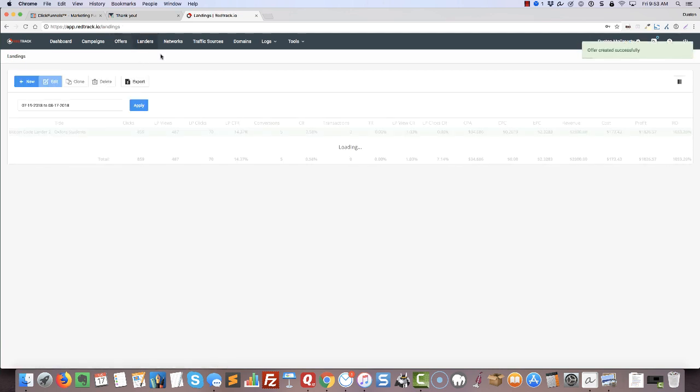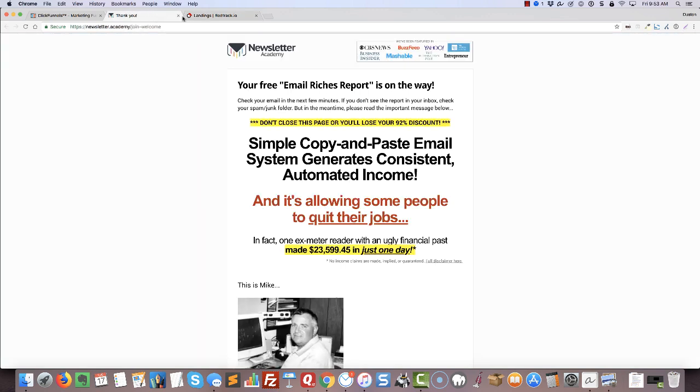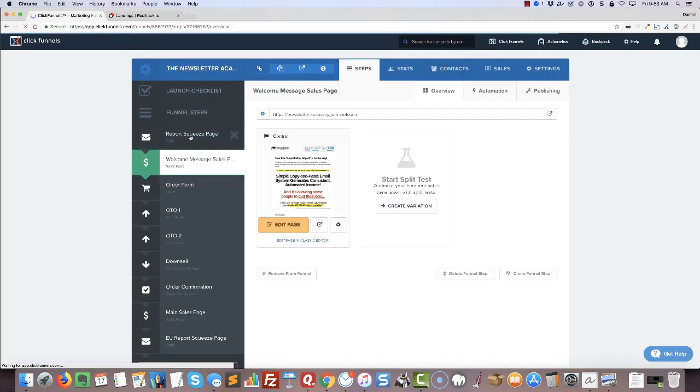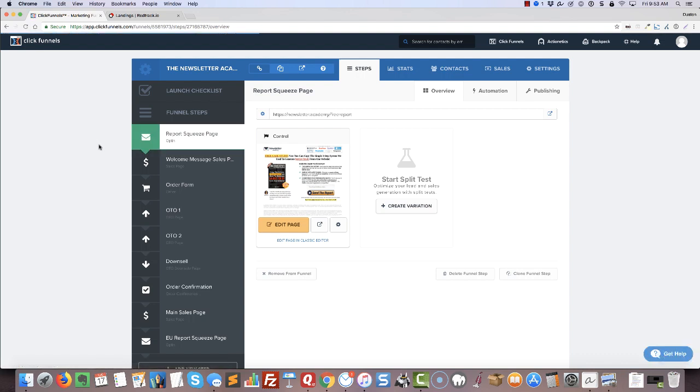Then a lander. The lander, in my case, is going to be the squeeze page. I'm trying to cover a couple of different ways you could do this in one video. Let's say, for example, you are just building an email list, but you plan on just promoting affiliate offers. In that case, you could get rid of all of this stuff right here. You're not going to have a sales page, order form, upsells or downsells. It's going to be a squeeze page and a thank you page.